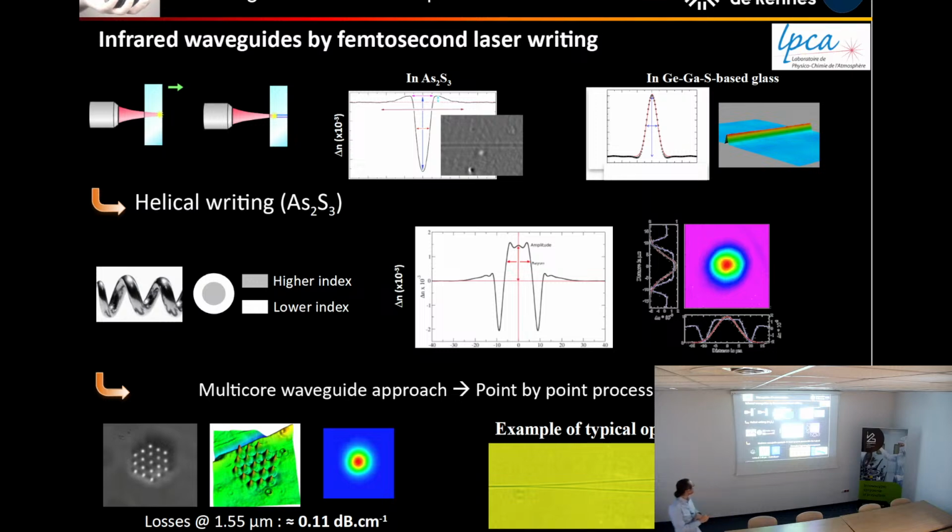Or they say that it was not the best approach, and by changing the composition, they have found another glass which has a better behavior under laser inscription, where here you have a positive change of the refractive index. But when they have done that, they observed that the size of the positive change of refractive index was too small in order to obtain a waveguide. So they have chosen this kind of design.